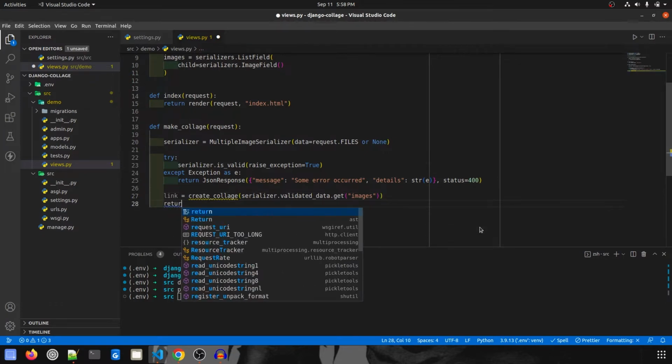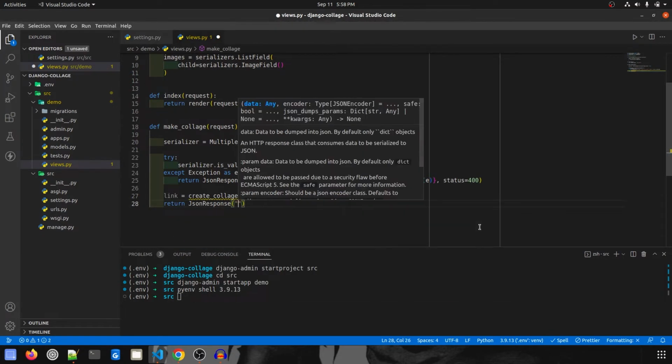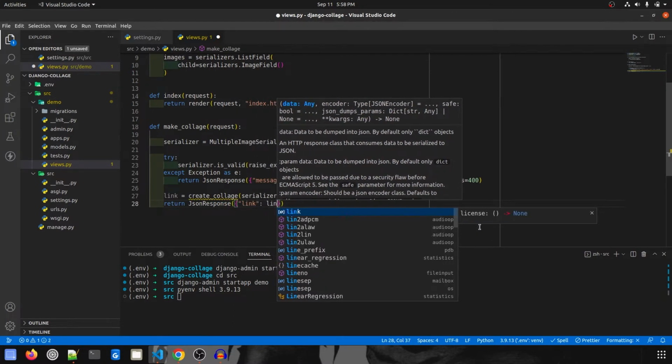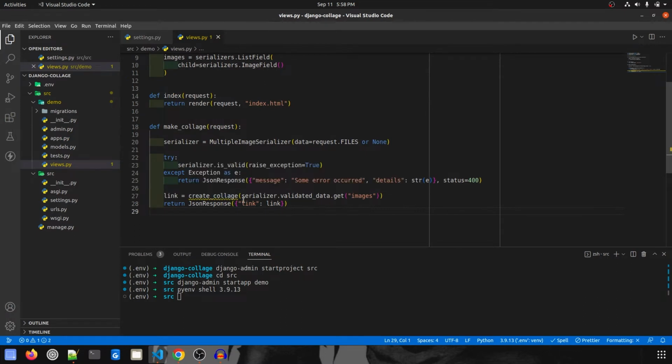So it will return a JSON response again, and I'll pass in the link over here. The link will be this link. So let me create this create collage function now.